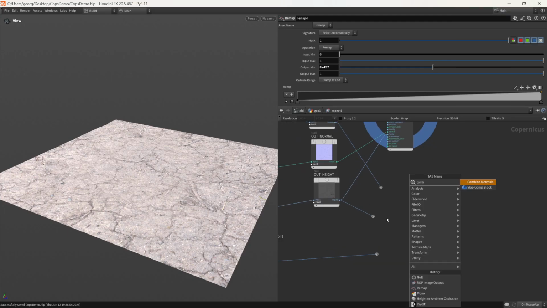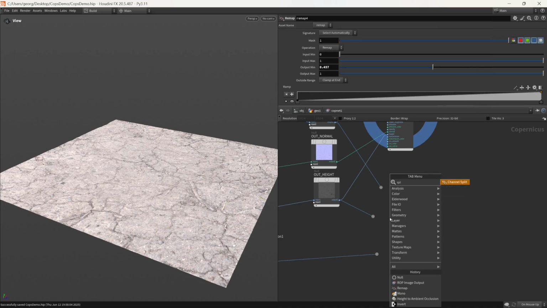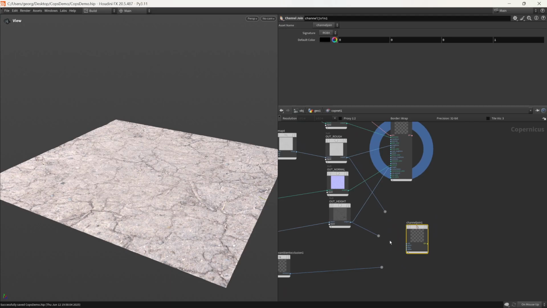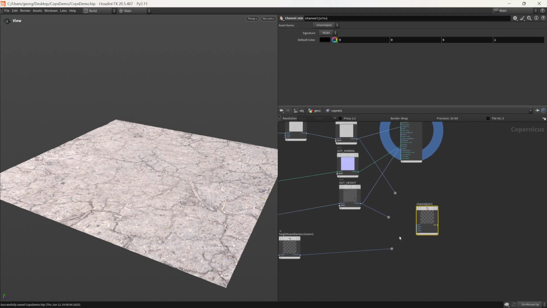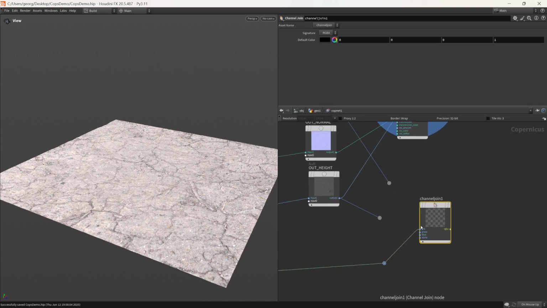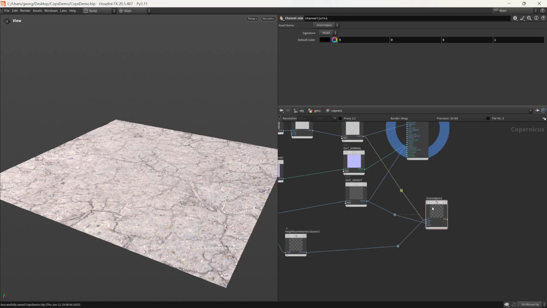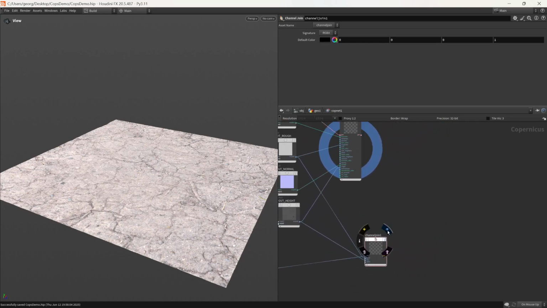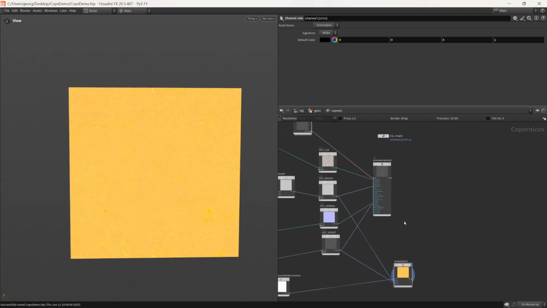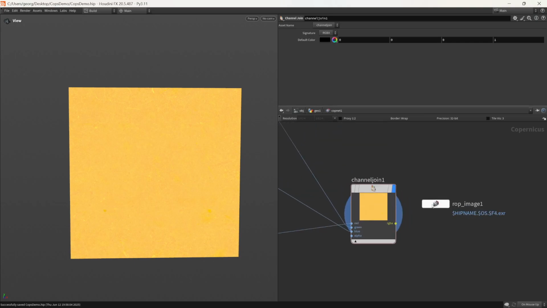So we're going to say channel join. And we're going to use the occlusion roughness height convention, ORD, as it can be known sometimes. So we're going to say occlusion goes into the red channel, roughness goes into the green, and then the height goes into the blue. Okay. So this is now our combined 3-channel masks texture, and we can export this one first.